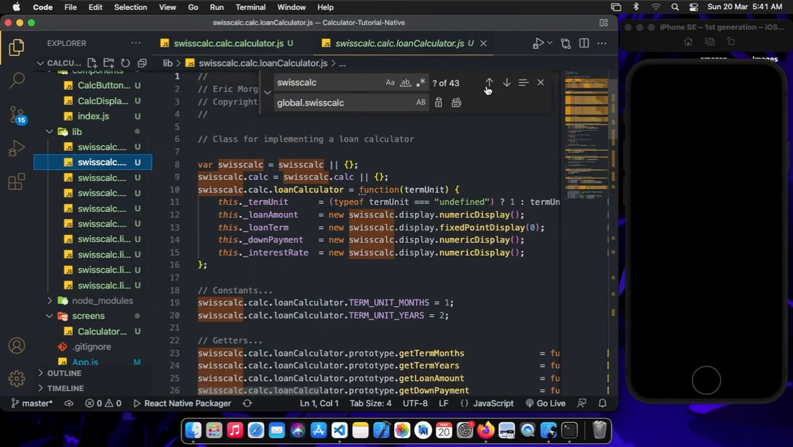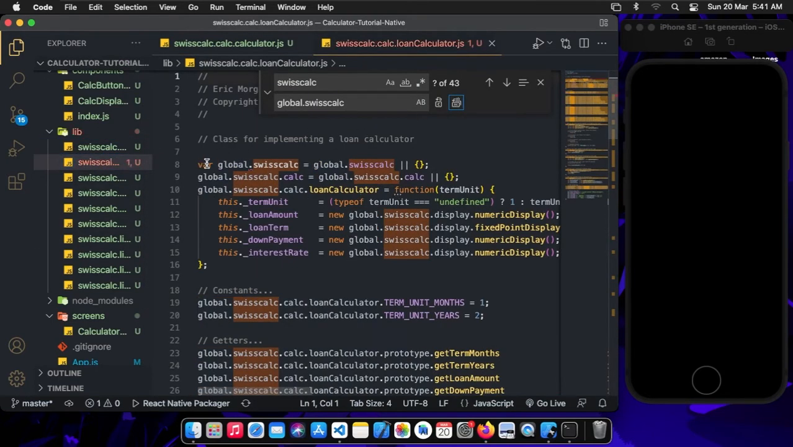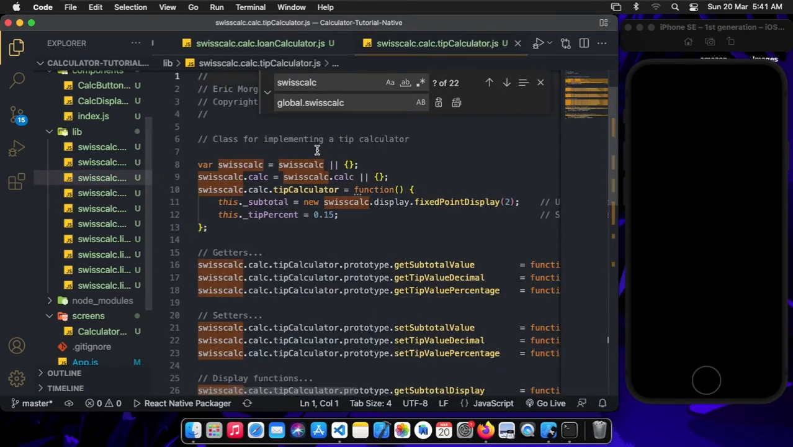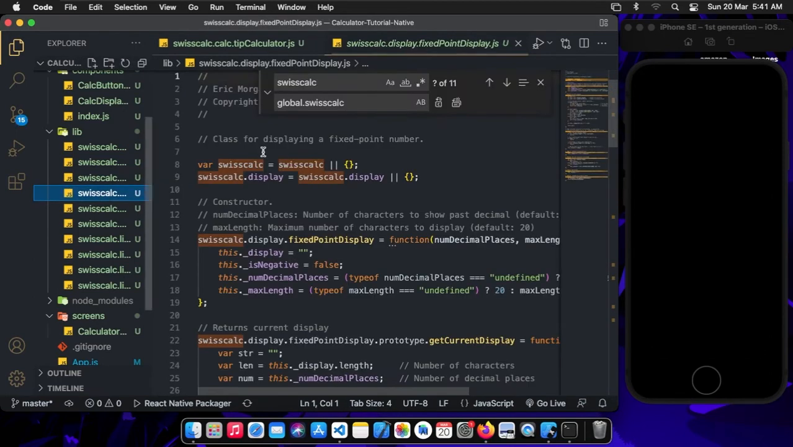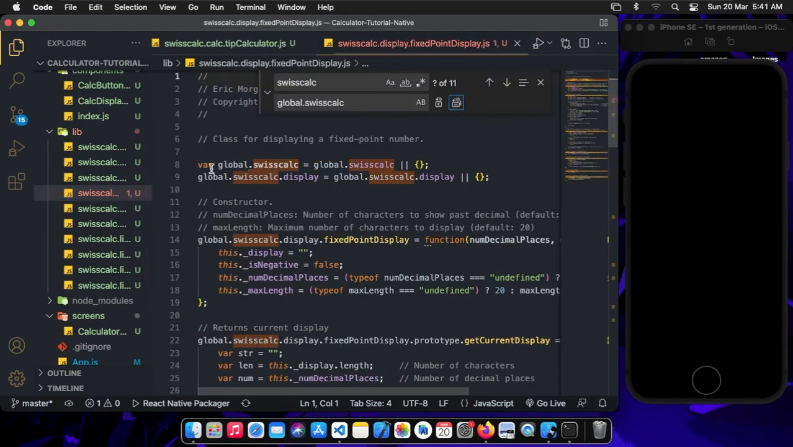Repeat the same thing with all of these files, as you can see over here. I'm going to be doing the same thing with all of these files. I'm going to select, replace the Swiss calculator with global.swisscalculator and remove the variable. That's it. So now let me just do it as fast as possible. Replace all this Swiss calculator with global Swiss calculator.